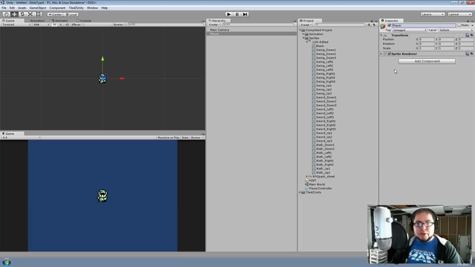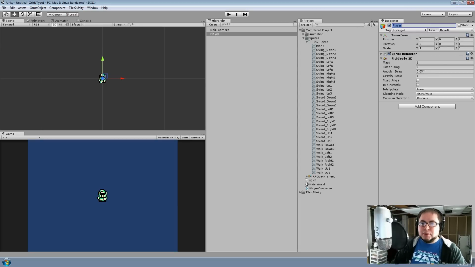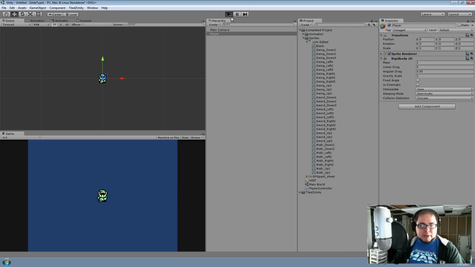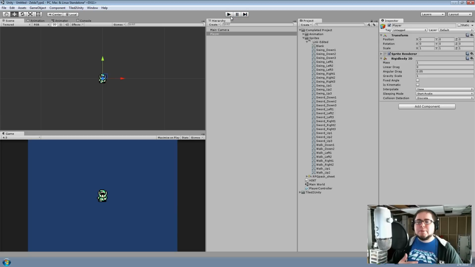The first thing we're going to do is use rigid bodies, so let's add a Rigidbody 2D. If we hit play real quick, we'll see that our player is falling down. Always make sure you're testing frequently when making things. Don't try to code whole systems and then hit play and hope for the best. Always do little bits at a time, hit play, and make sure things are working.